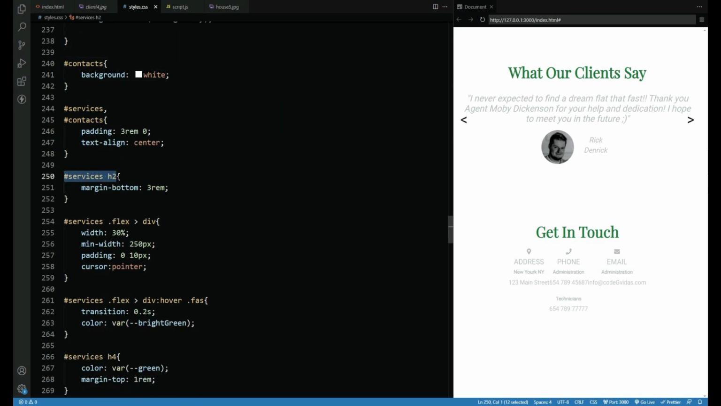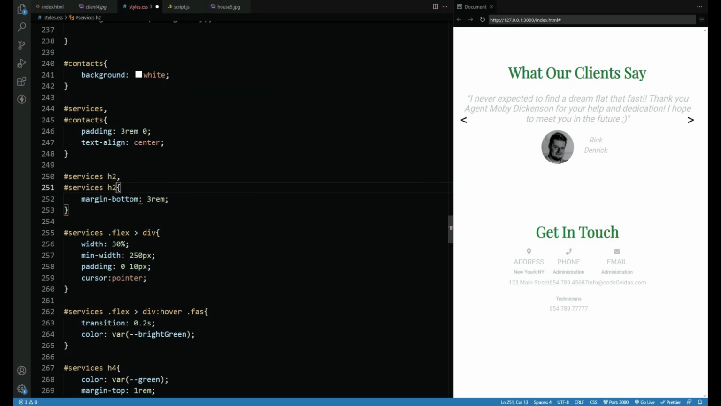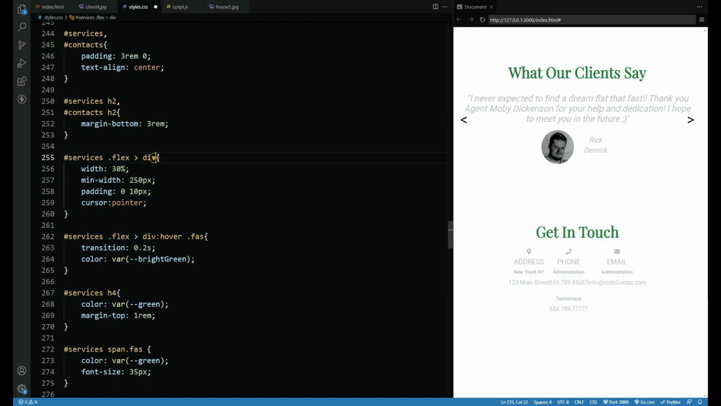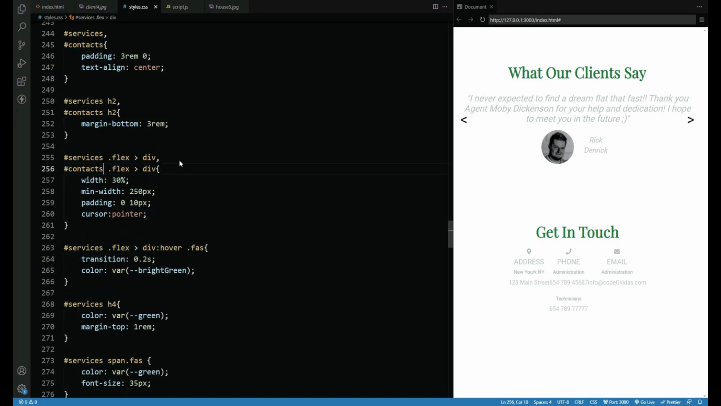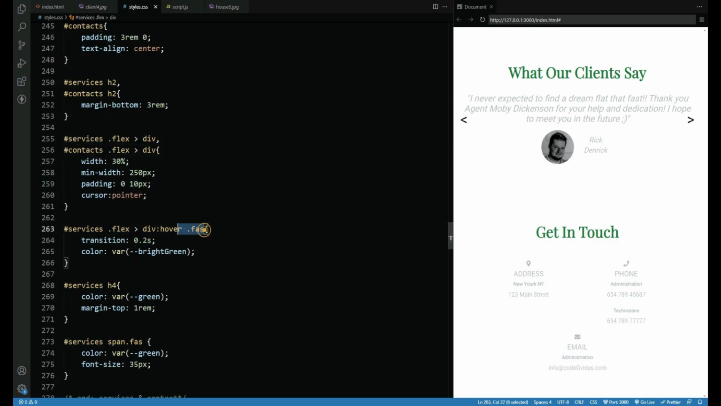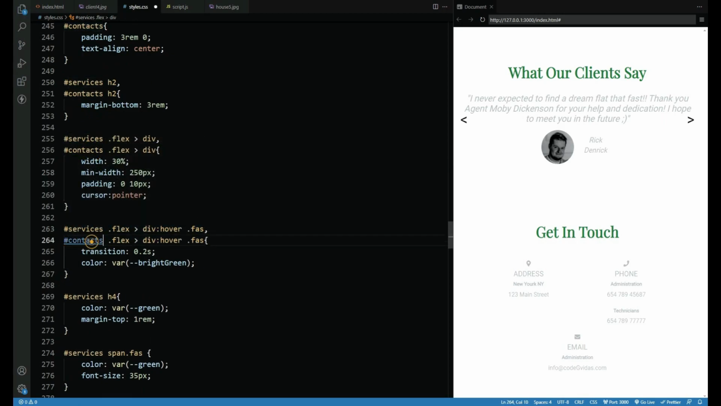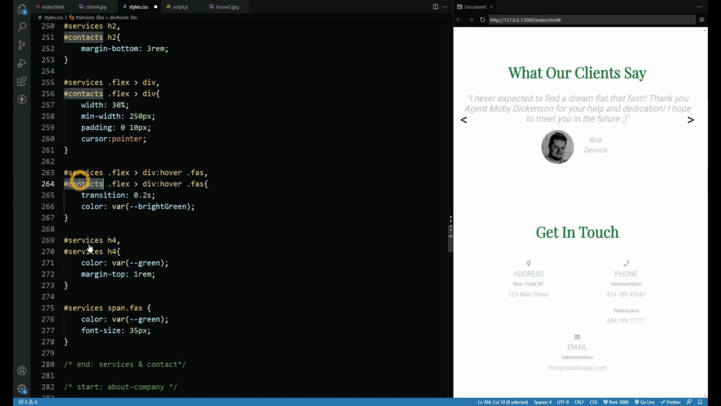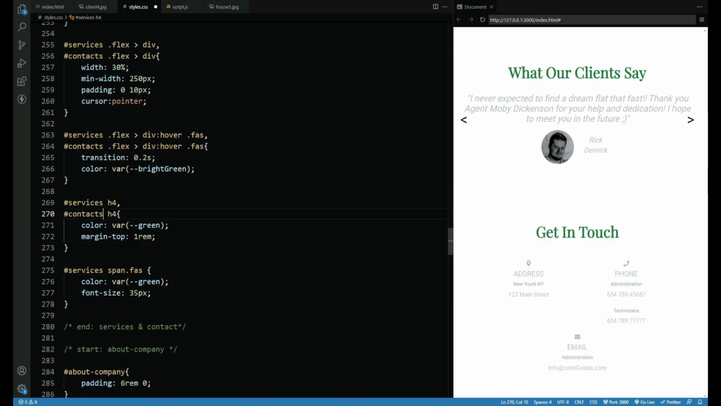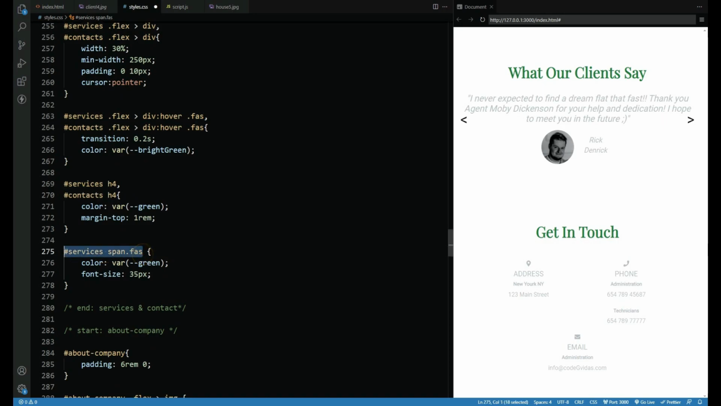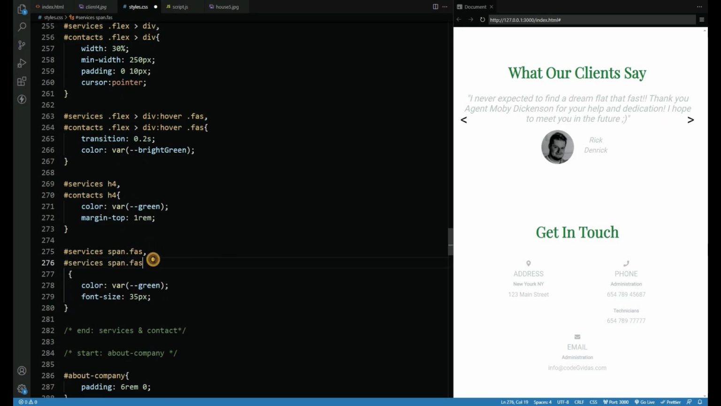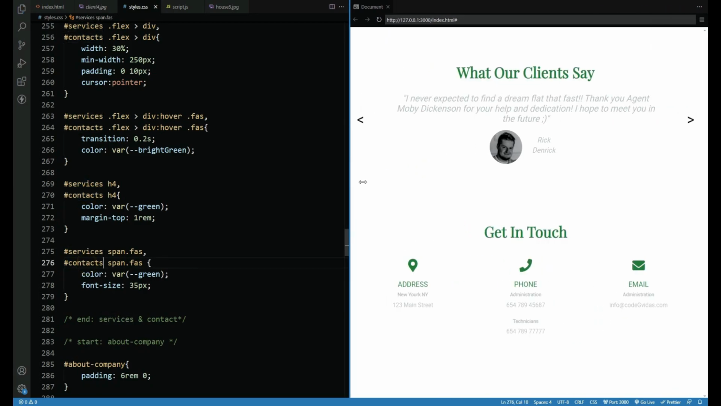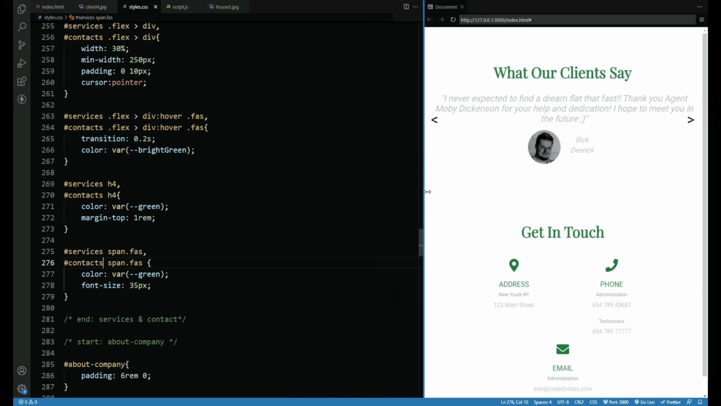What else? We can have h2 for the contacts as well. So copy paste contacts here. Okay, this one as well. Div element. So comma contacts here. Do we need hover? Yeah, we need hover as well. So here copy paste contacts. H4 the same. So services, copy contacts, and this one as well, the last one, span, not the right enter, contacts, copy paste, and let's see. Yeah, what a great styling, and it's responsive.